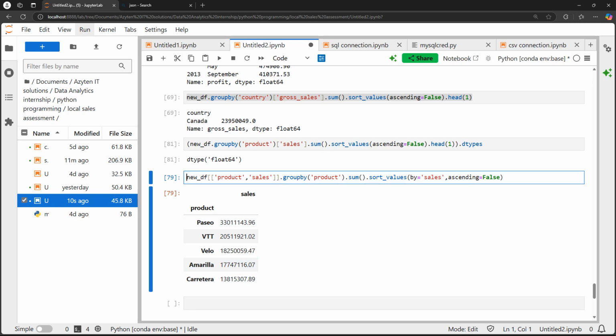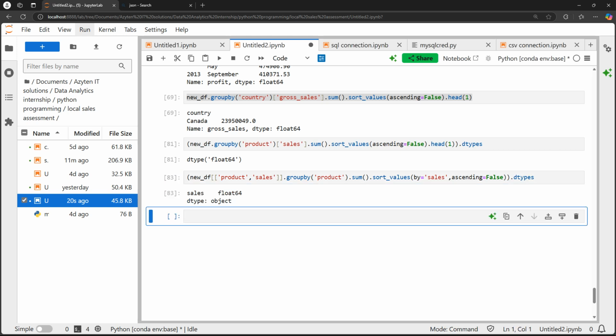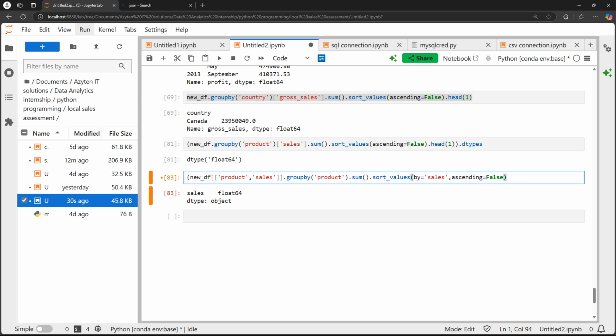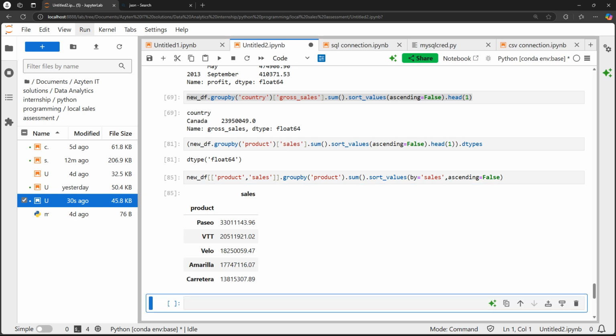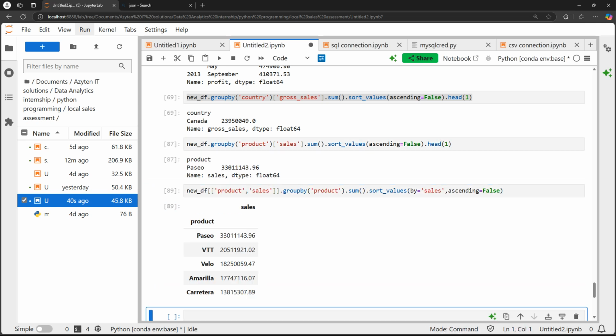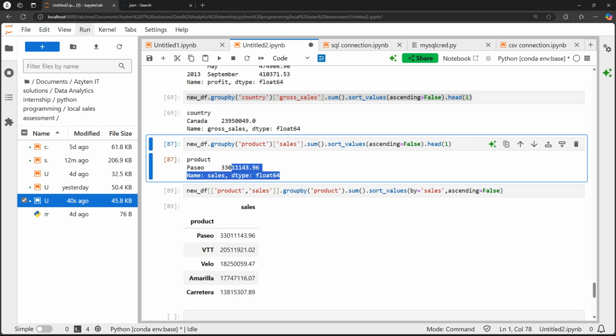But if I say dtype for this, it's an object, right? So the dtype for this is float, for this is an object. So this is just the difference between the both of them. And so if your value is in a Pandas series, you don't need the by.